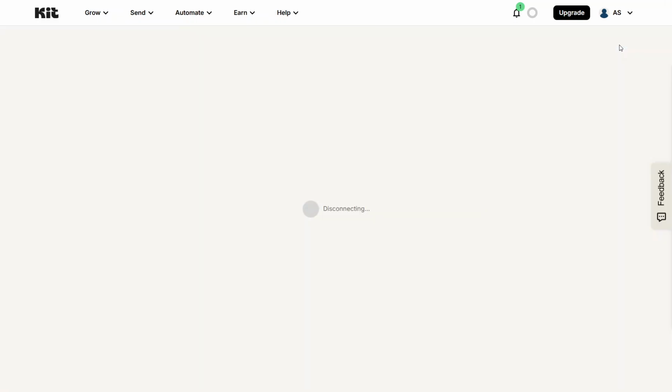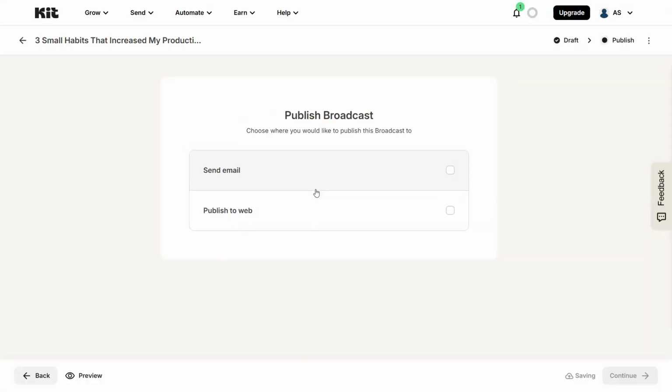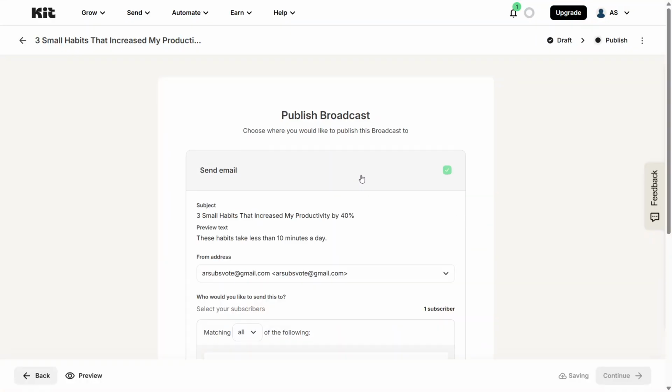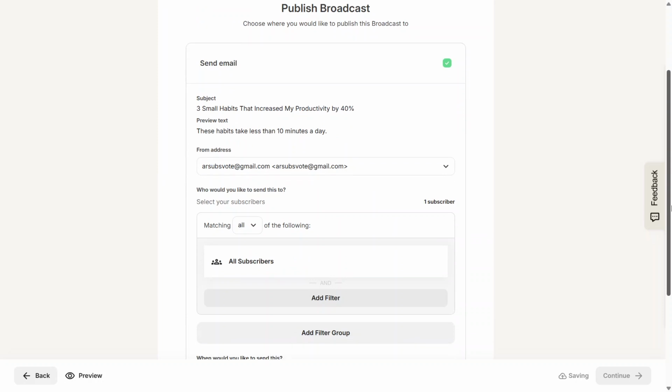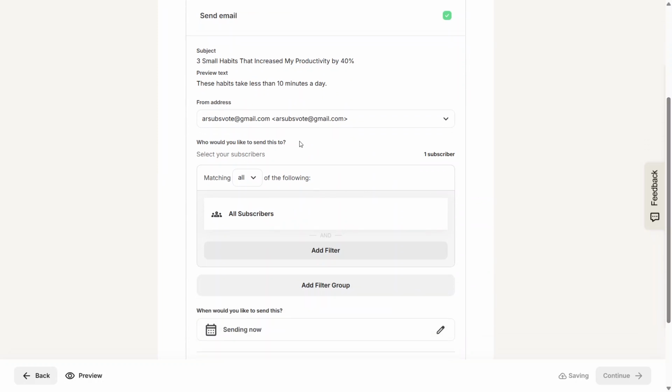After the page reloads, choose Send Email. This will expand a panel where you can fine-tune your sending details. Here, you can confirm or change the sending address, choose who will receive the email, and optionally add filters or filter groups if you want to target specific segments of your audience.